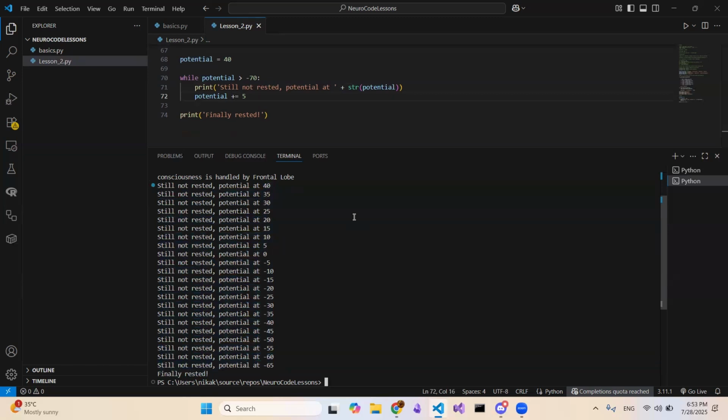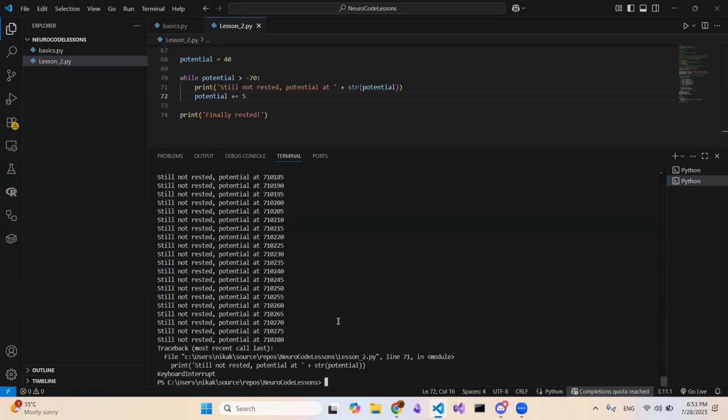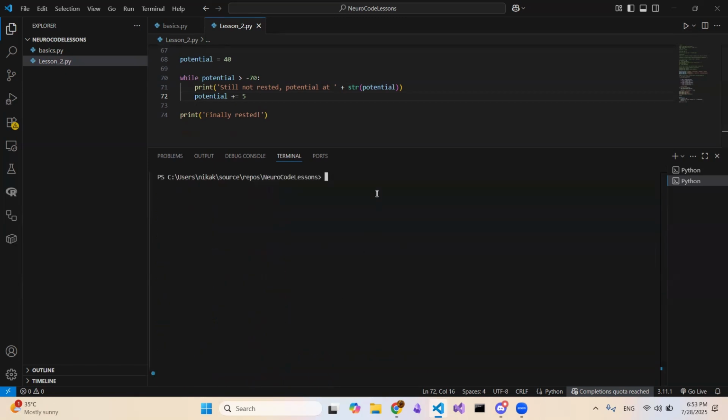I think it will go on forever. Yeah, you're right. This would go on forever. I mean, maybe not forever, because eventually the computer might crash because the number gets too big and can't fit. But if it doesn't crash, then yeah, it will keep going forever.